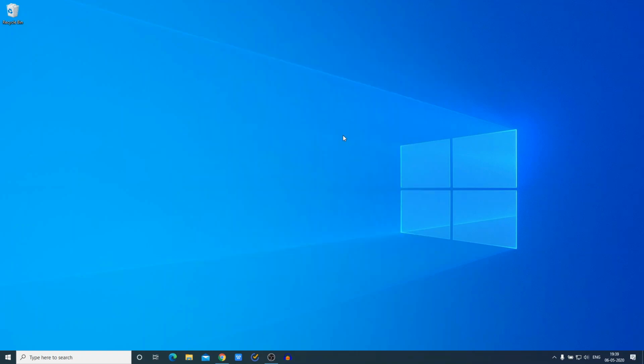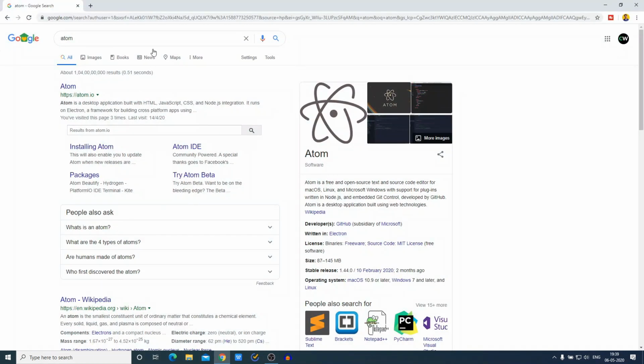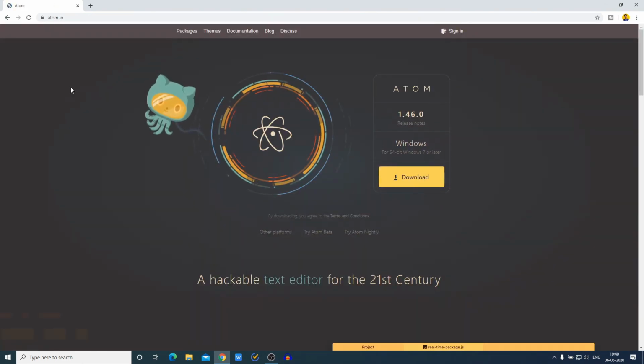Now let us discuss how we can set up Atom for the Python programming language. For that, first of all we have to download Atom. To download it, just open your favorite browser and search for Atom, and open the link from atom.io. Don't worry about the download link. The download link will be in the description box.